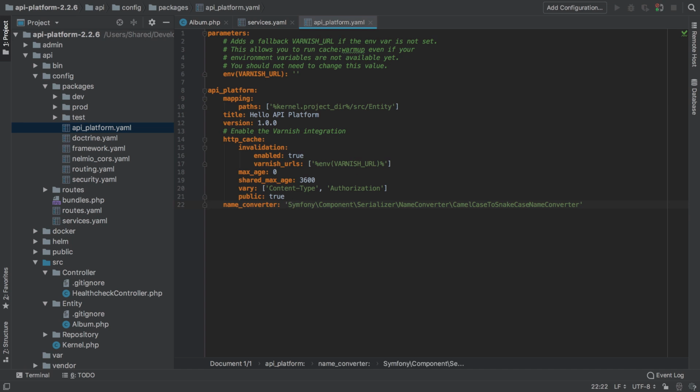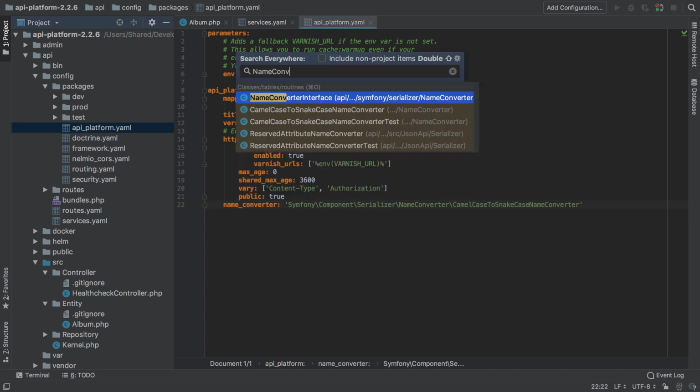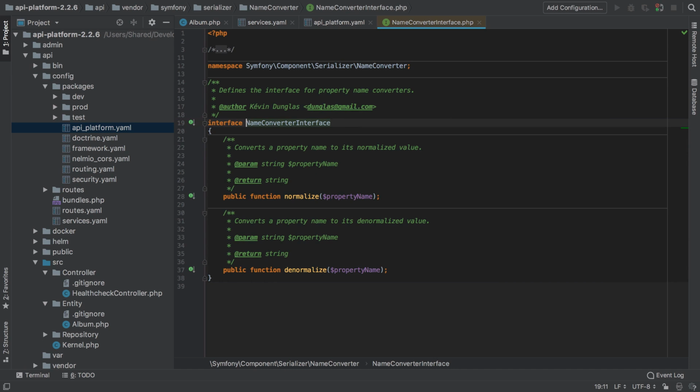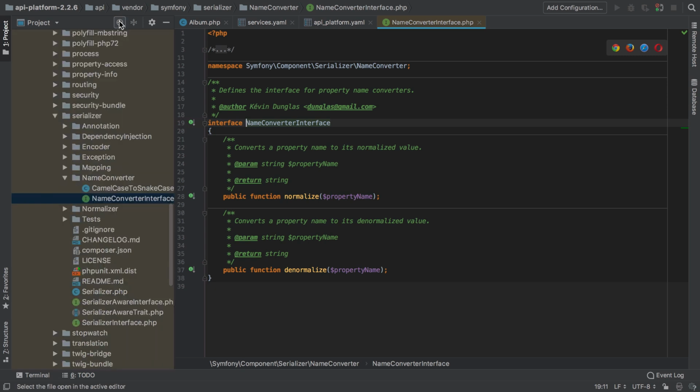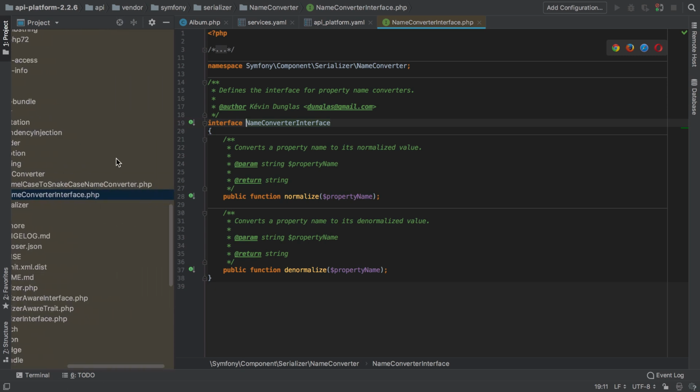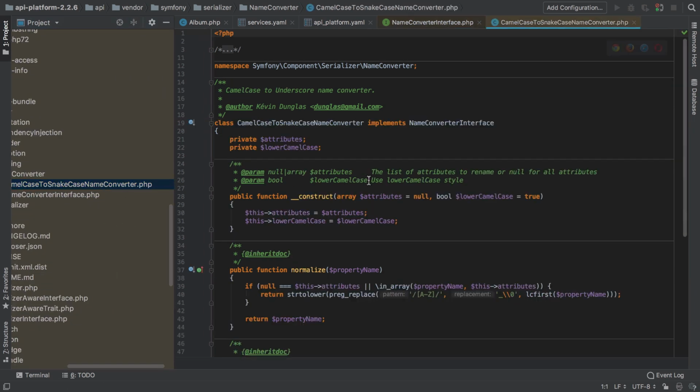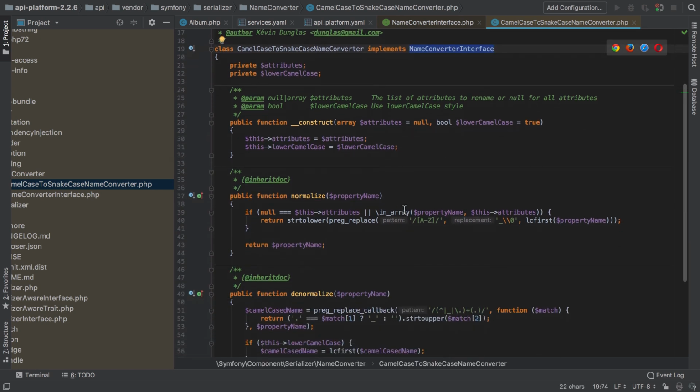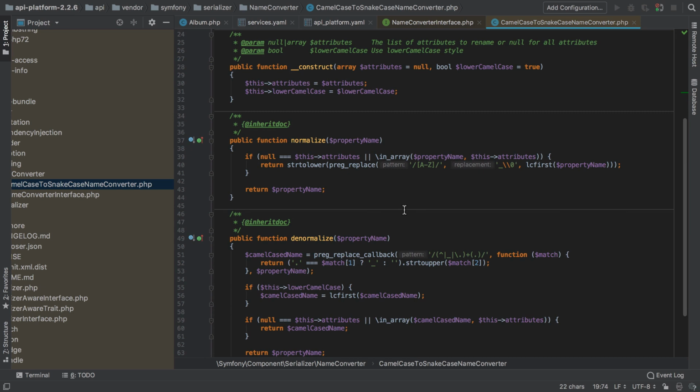So if you do have a custom need here, you can create your own class that implements the name converter interface. So long as you provide an implementation for the normalize and denormalize methods, you can change the property names on your objects however you see fit. Now in my opinion, the naming of these two methods can be a little bit confusing. So to be completely clear, the normalize method is where you would change the name, and the denormalize method is where you would change it back.